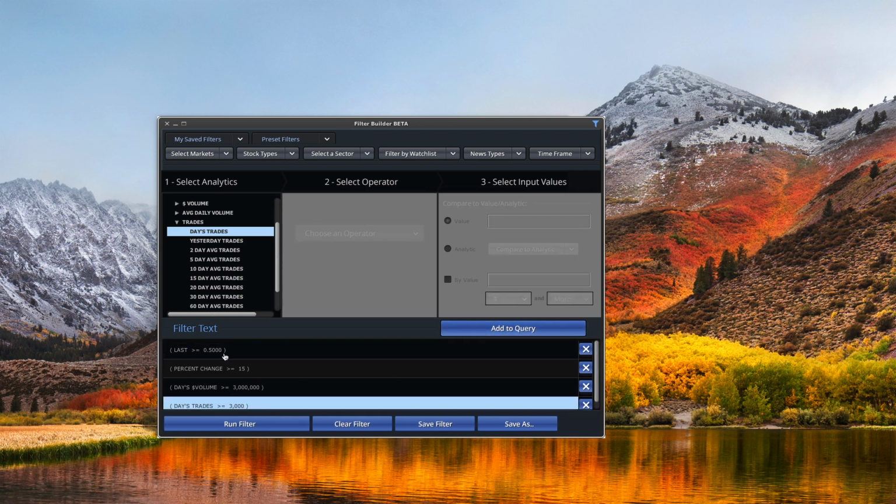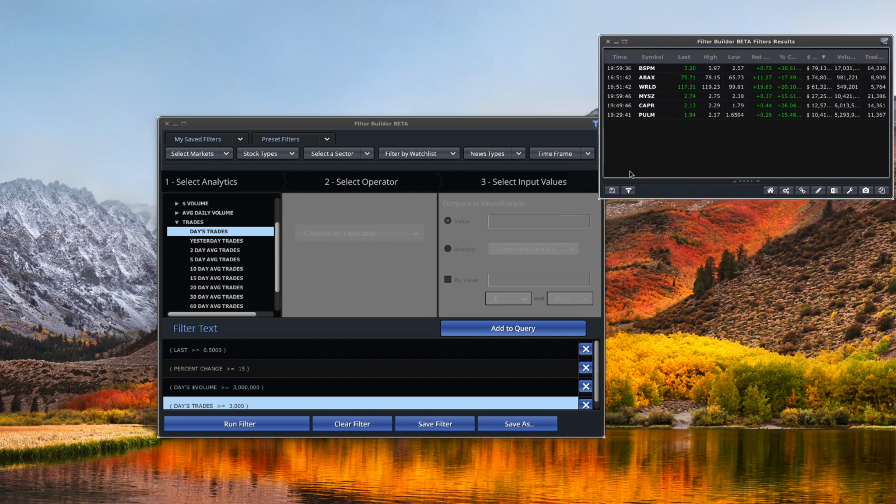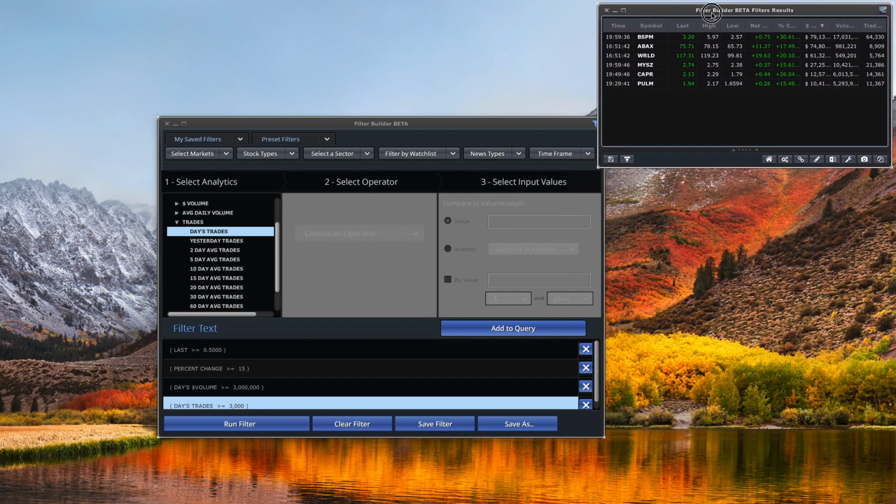So 50 cents or greater, percent change greater than 15%, days dollar volume over 3 million, days trades over 3,000. That's going to weed out the illiquid junk, and I'm going to sort it with only these listed scans, and I'm going to run the filter. And that pops up with these results right here. So we'll just put that up here in the corner, and then we will build the OTC scan.